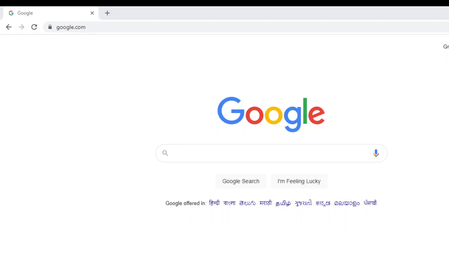Today we will discuss a super exciting tool for testing called BrowserStack. BrowserStack is used to test your web application and mobile application across all browsers and all operating systems. So let me go to Google and type browserstack.com.